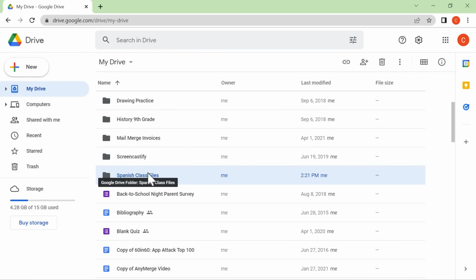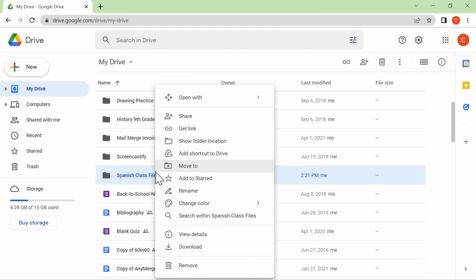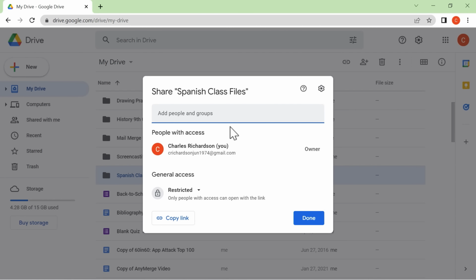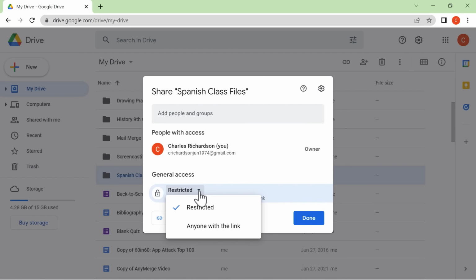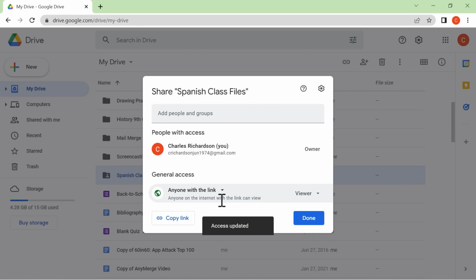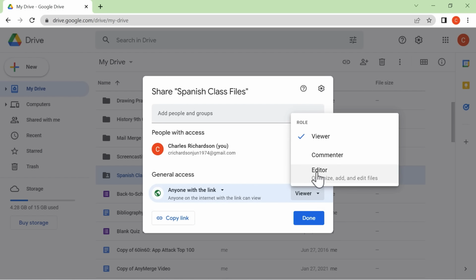So here I can select the folder and click here on Share, or I could just right-click on the folder and choose Share. And now I'm granting access to either specific people by adding their names here, or I could go down here and change it from restricted to anyone with the link, and then I could share the contents of this folder not just with specific people, but anyone that has the link. They would become viewers of this folder. Anything I put in that folder, the people that have this link will be able to see. If I want them to be able to edit the items, I would switch it to Editor.